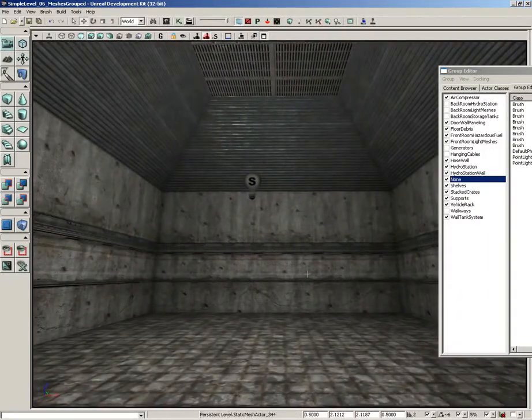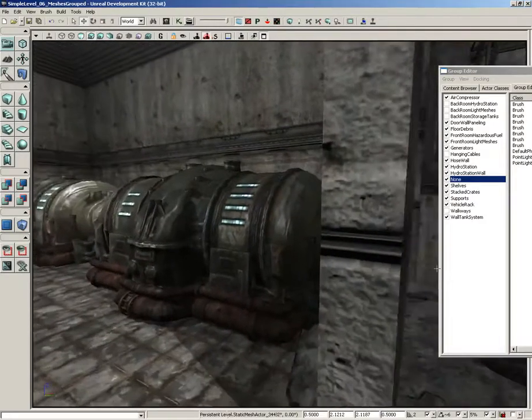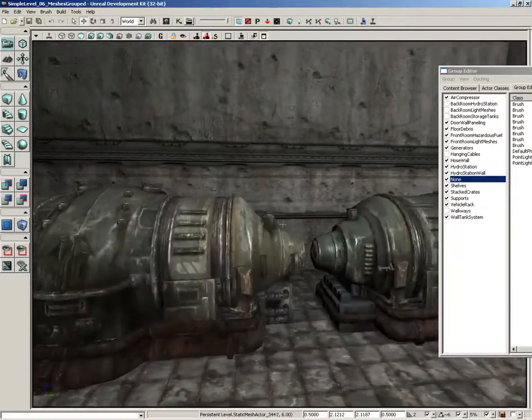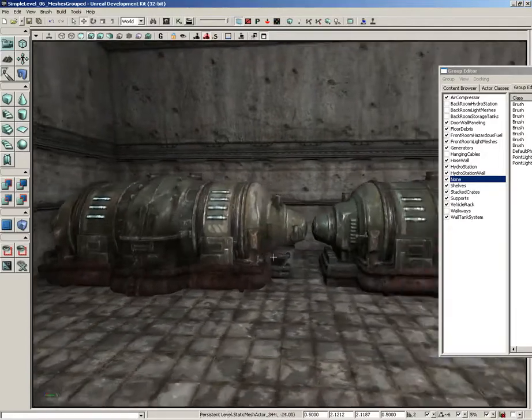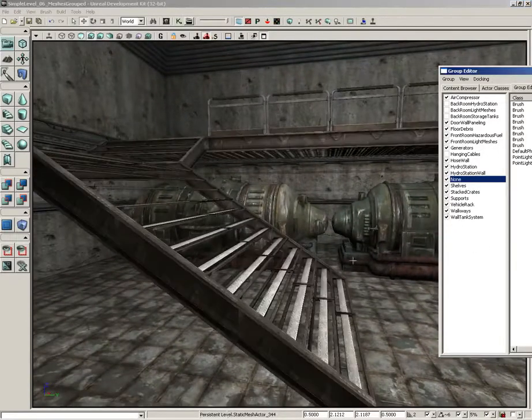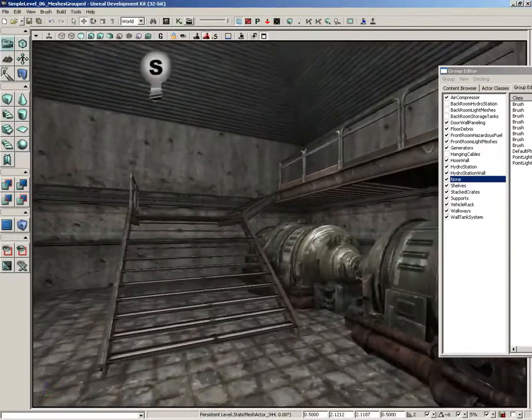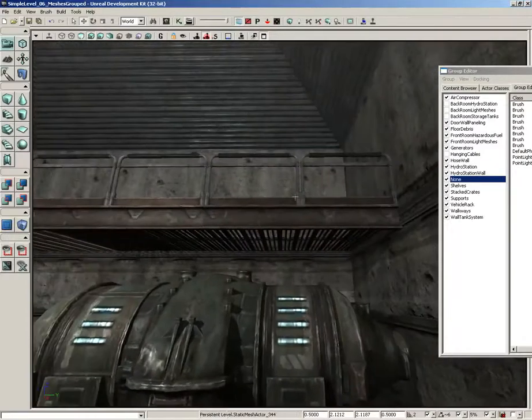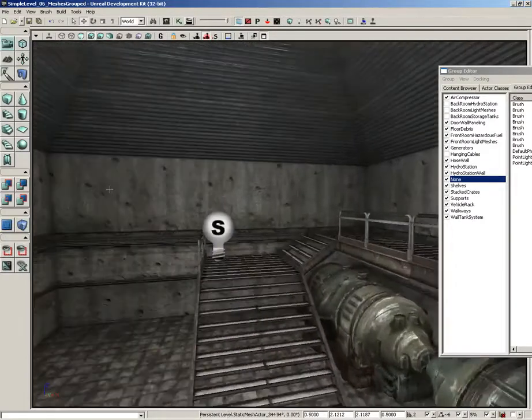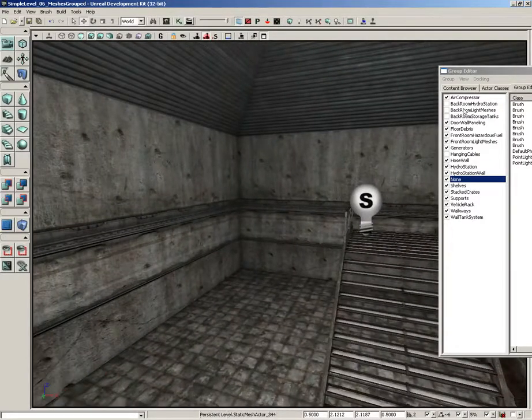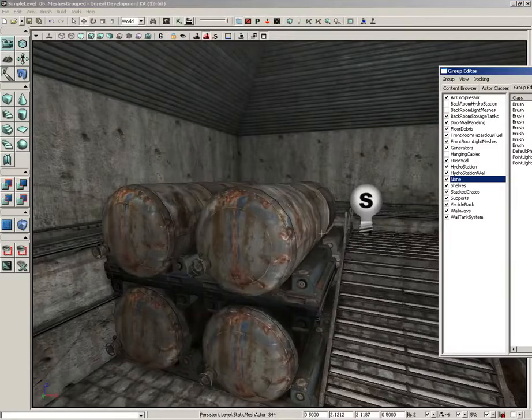Now the back room was kept fairly simple, a little cleaner. We started off with some generators along one wall, so it's just the same static mesh copied twice over. And then on top of that, we put some walkways. So we've got a little pair of stairs, walks around, got a nice railing system so we can walk around up there. Now across the other way, we've got some storage tanks.